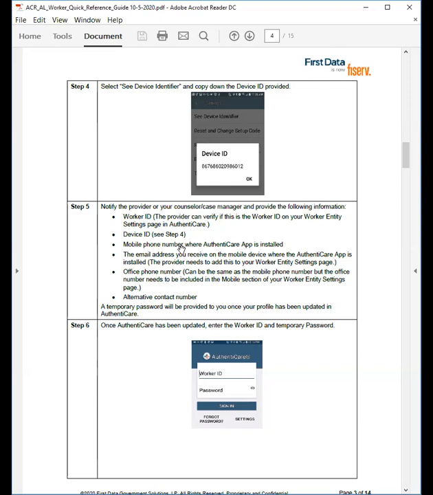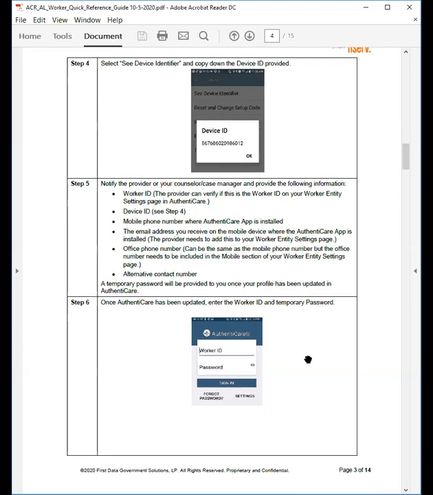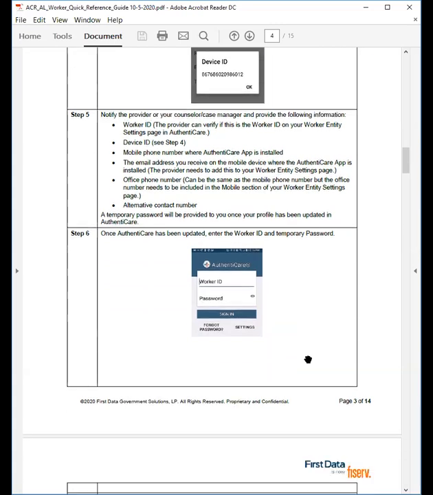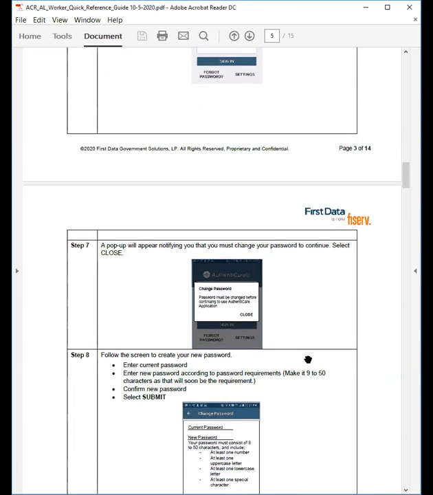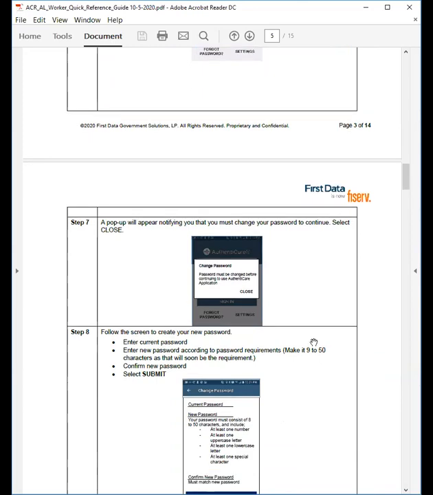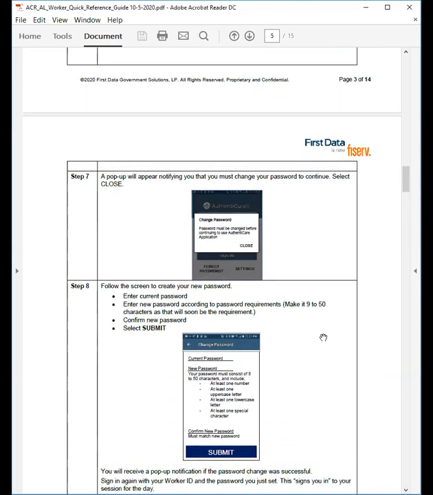A temporary password will be provided to you once your setup has been updated in the Authenticator app. Again, this may take a few days. Patience will be required. After the setup is complete, you will log into the app using your worker ID and temporary password. You will then be notified that you must change your password to continue.